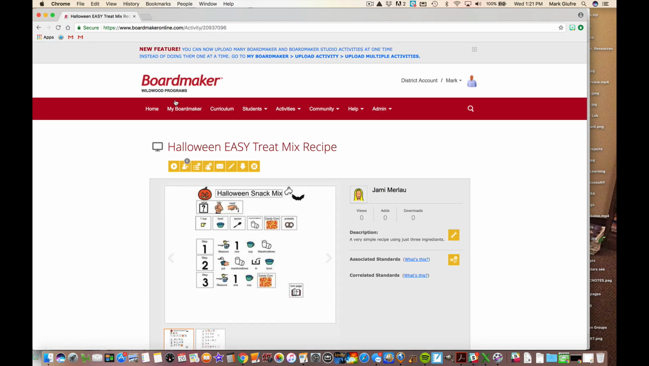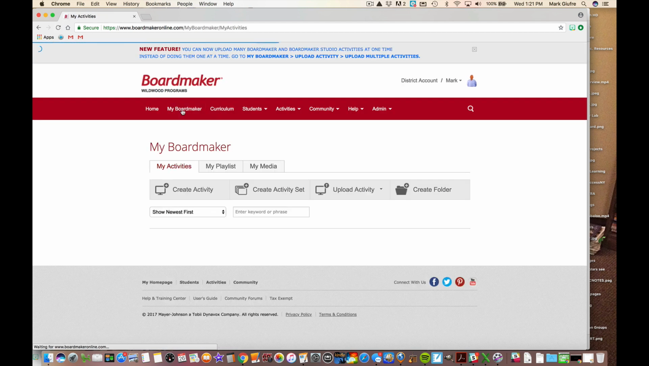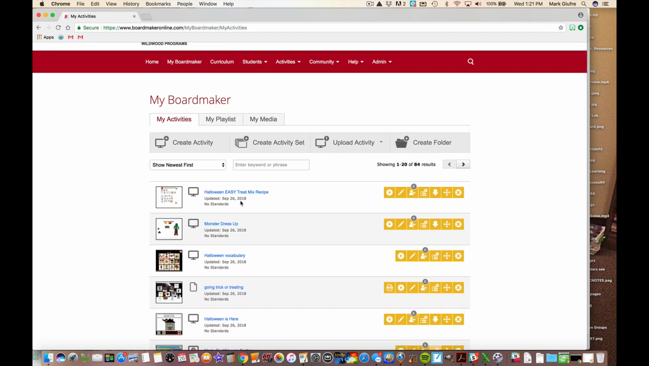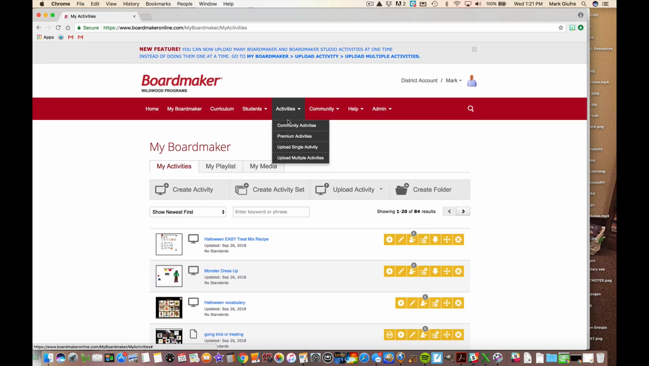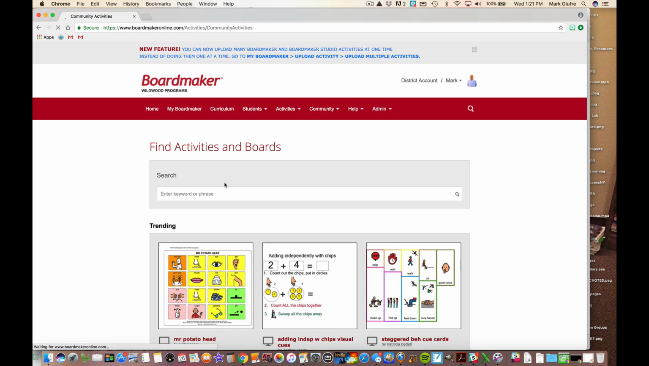And if I did that, and then I go back to my Boardmaker, there's the activity to play right there on my account now. There's the one on Halloween vocab. So the point of this is activities, community activities, search, and you can find things related to the theme or holidays or seasons that you're working on right at your fingertips, and save your creation time by 90%, because you either can take it as is or edit it.